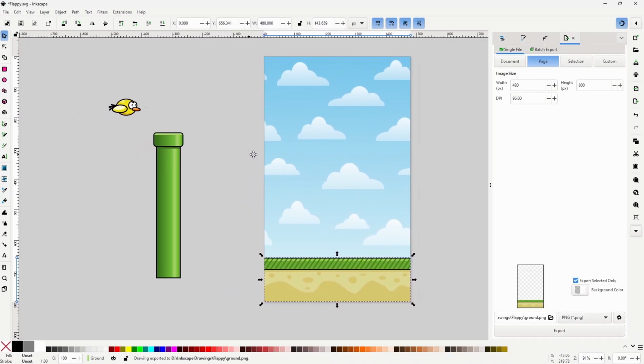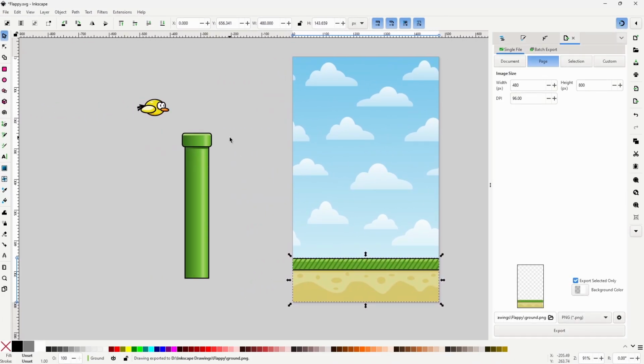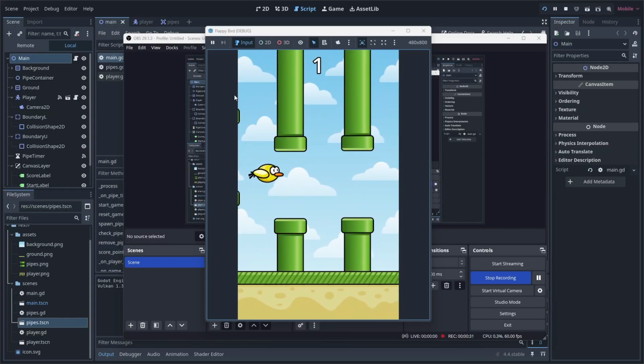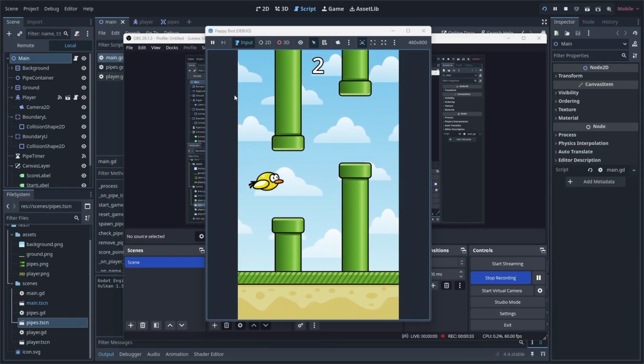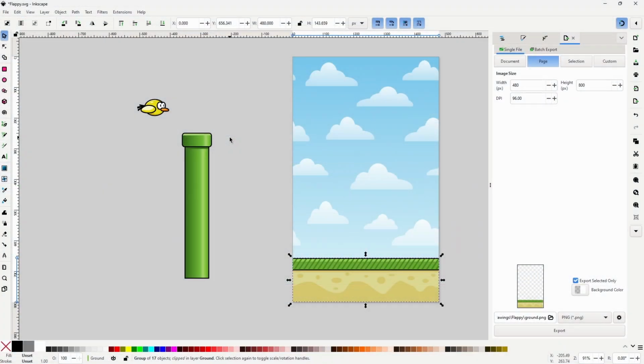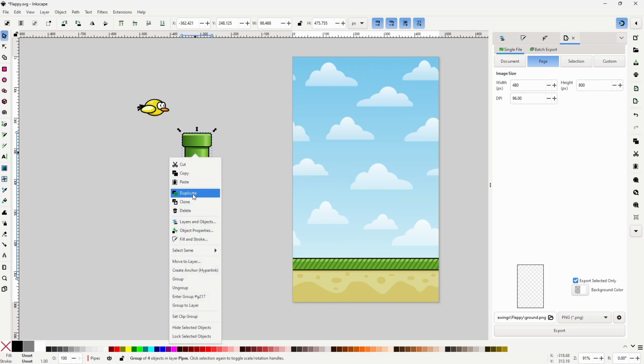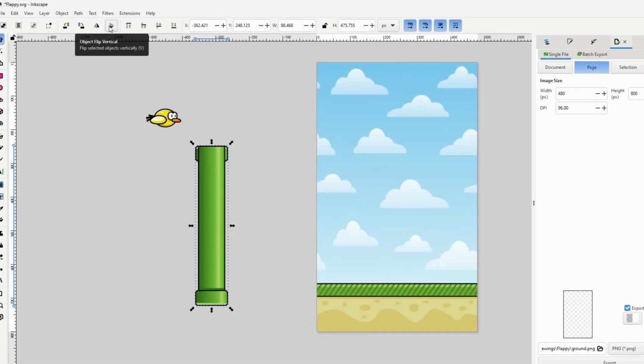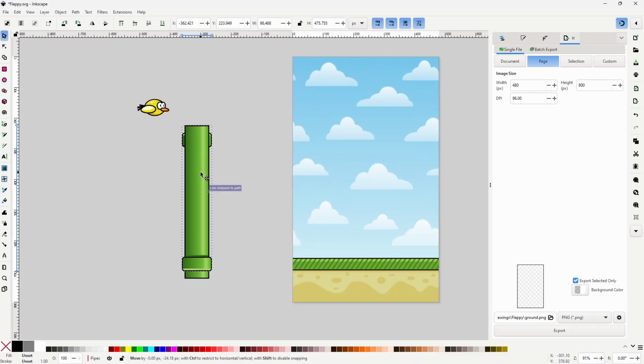Next, we'll export the pipes. During the game, we'll have the pipe scroll by in pairs with a lower pipe and an upper pipe and some spacing between them. So to make things easier, let's select all the pipe shapes and group them together. Then let's duplicate the group, flip it vertically by clicking this button in the controls bar, and move it up while holding down the Control or Command key to keep it aligned with the other one.